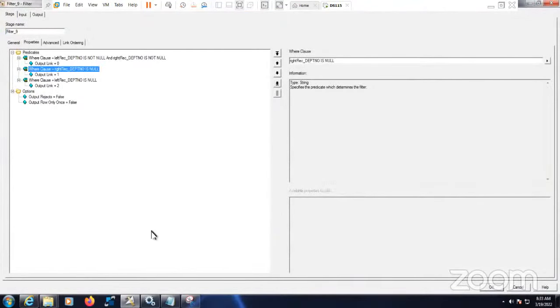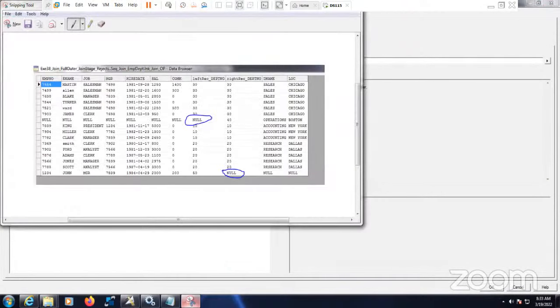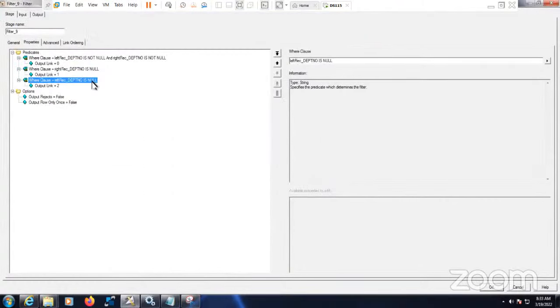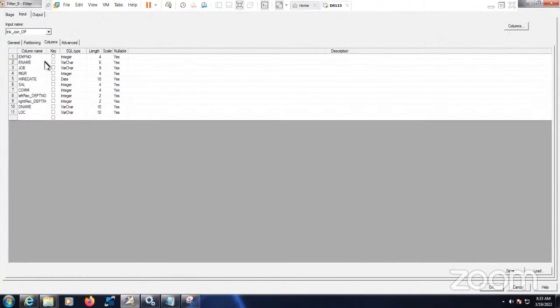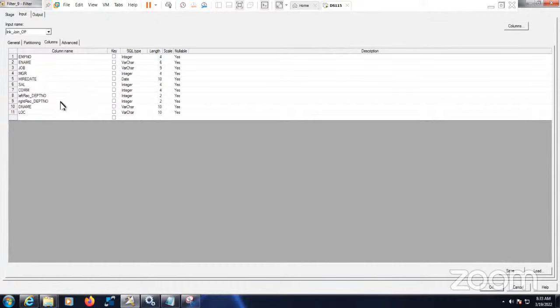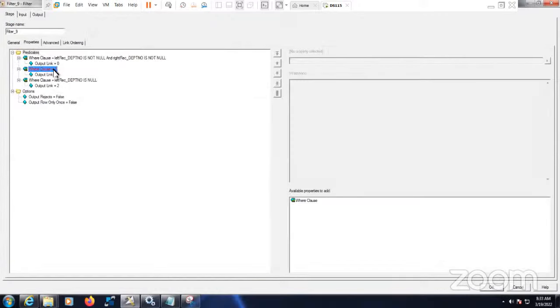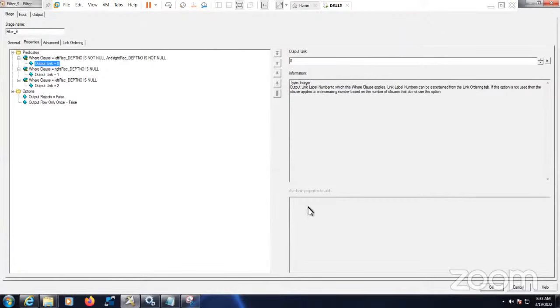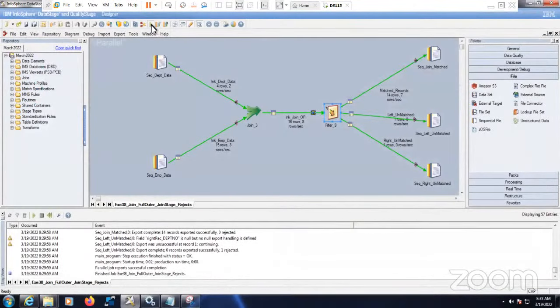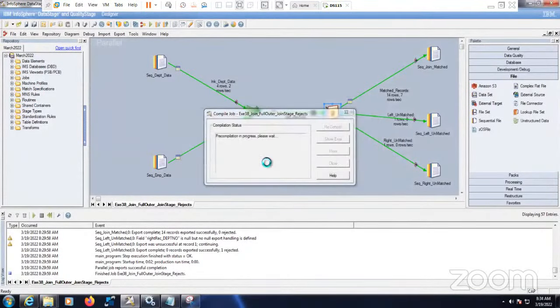Left means right, department number should be in null. So is null we are considering. Let me define it again. No, it's not okay. So let's rerun the job again.